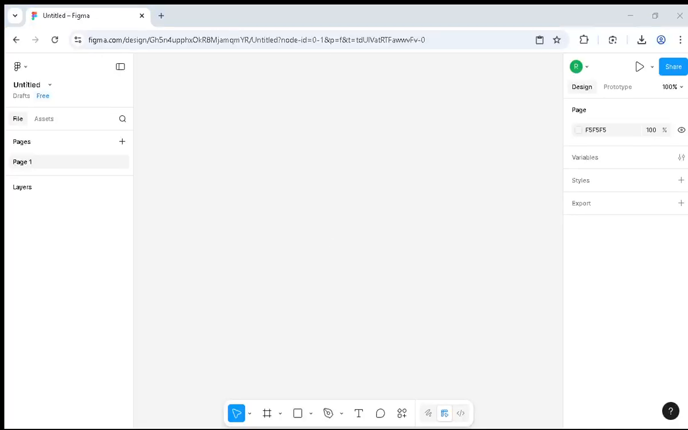Hello and welcome everyone. In today's video, I am going to show you how to start using auto layout in Figma. So first of all, what you're going to do is follow this video.